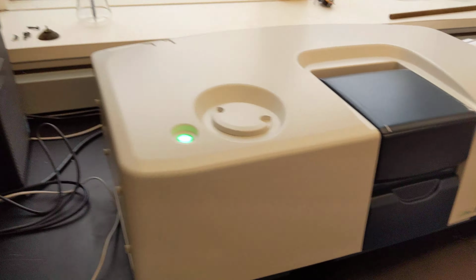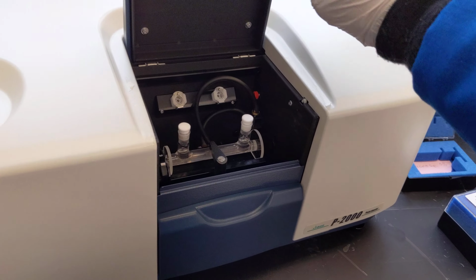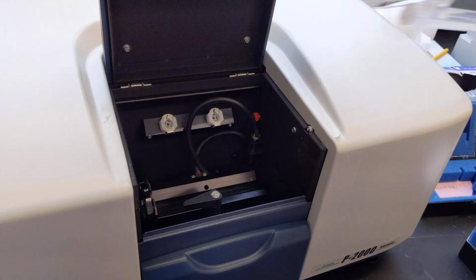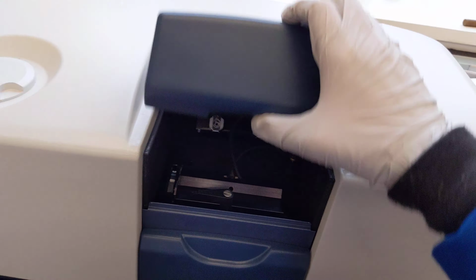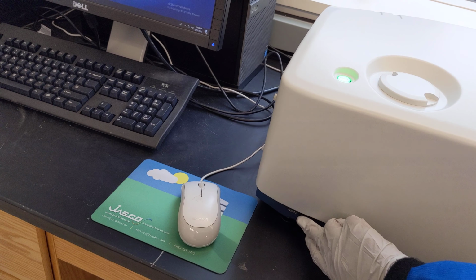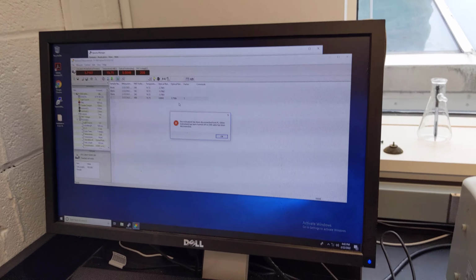When you are all done, you can take sample out, turn the instrument off, close out of the software.